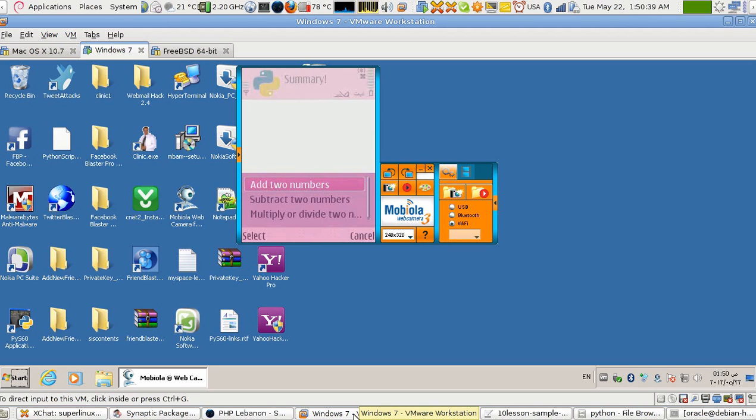If I select adding 2 numbers, it will tell you that here you're adding 2 numbers, and first you add the first number, and second, this is like 2, so the sum is 1 plus 2 equals 3, and it will turn back to the menu. I will cancel this for now.